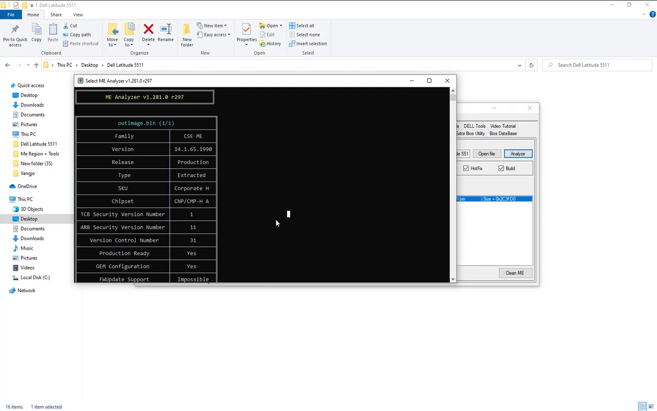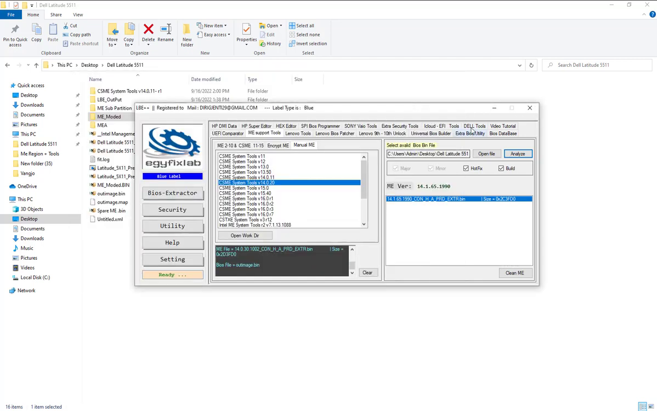In this case we also have another option to save this ME region and inject it on the ME version of LBE to update this process. So the file is done, and we give it to the customer to test, and we hope everything is okay.